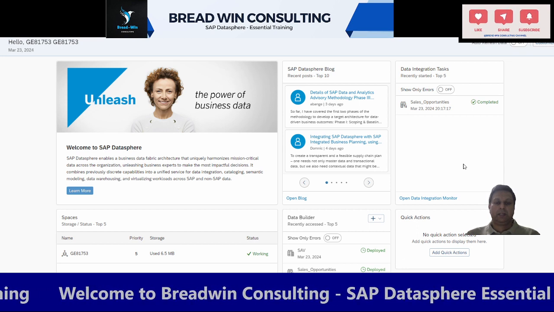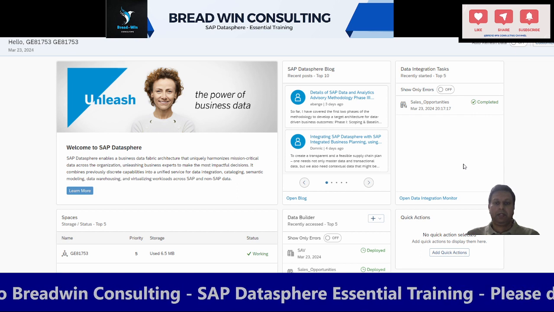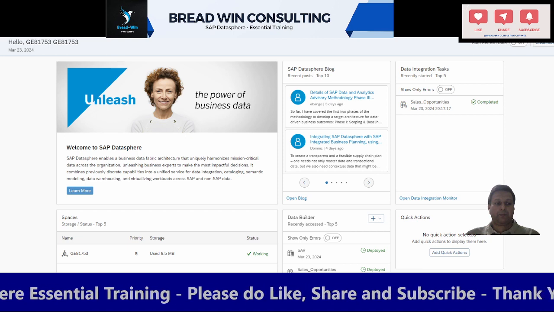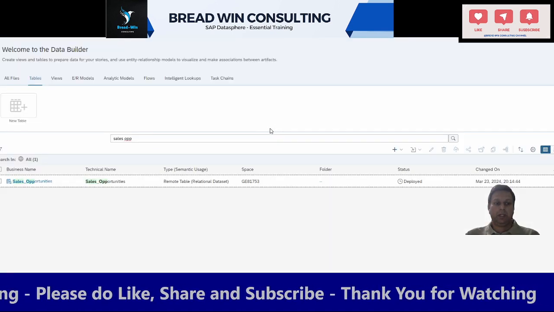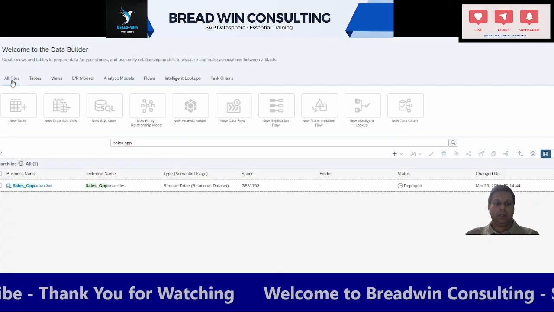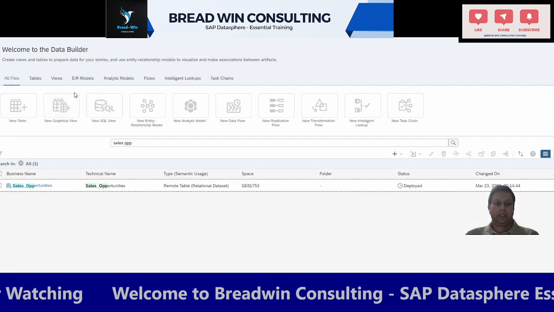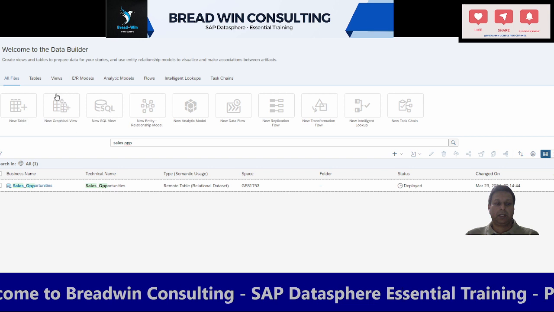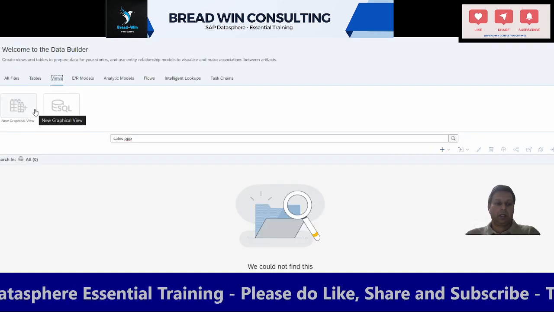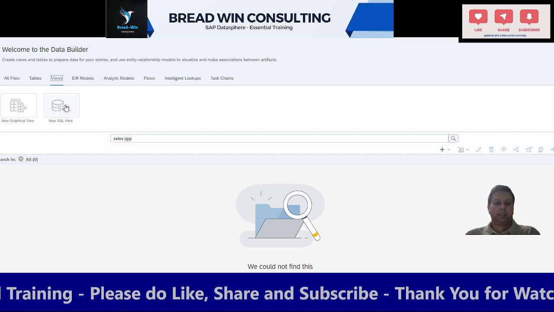So we are in the sixth episode where we will discuss how to create a view via Data Builder. So I'm just clicking on the Data Builder. Once you are here, if I click on all files, you will be able to see how a view can be created. A view can be created in two ways. One is via your graphical view, the other is the SQL view.